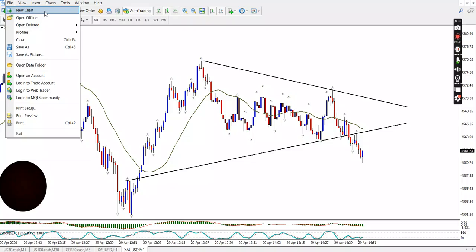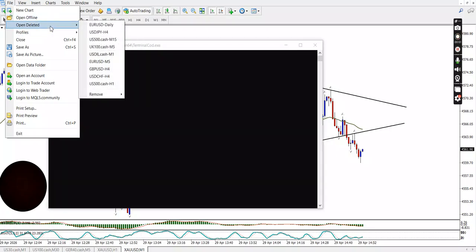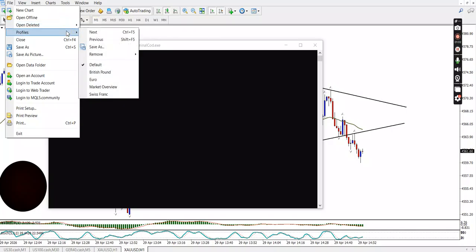This is the file menu. If you look at the drop down, you'll have the option to open a new chart. You can open this offline as well. You might open deleted pairs which maybe you had on your chart earlier and were not interested in. You have the profiles. We'll go through the profile setups in a separate video, so be sure to watch out for that.